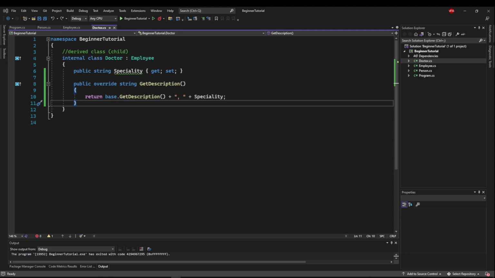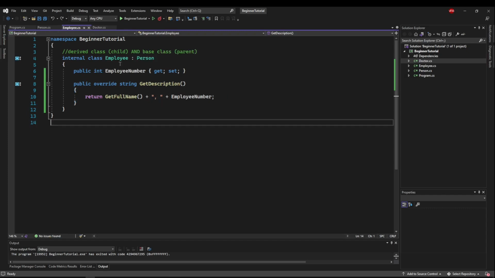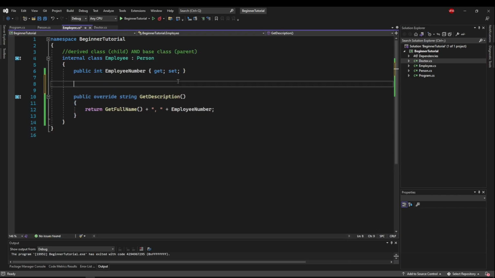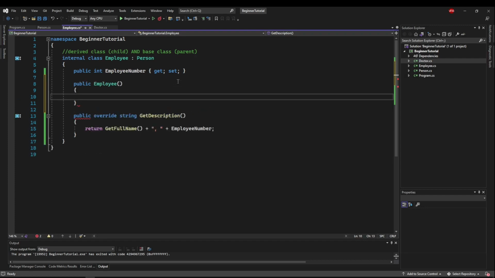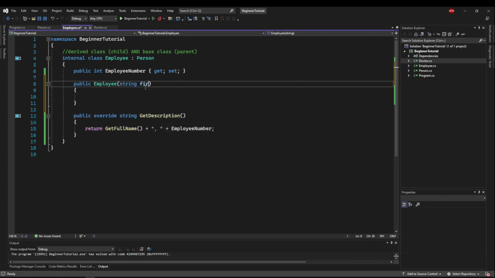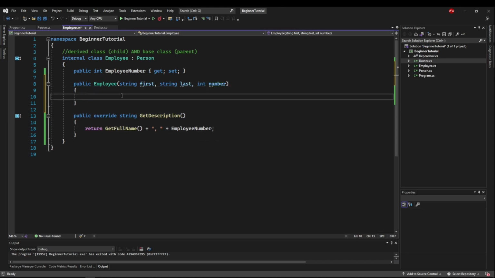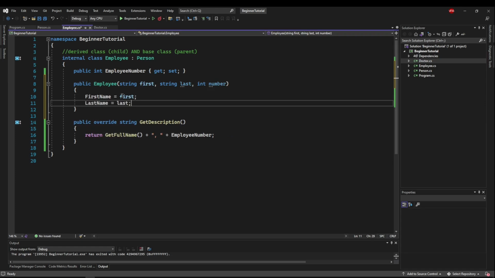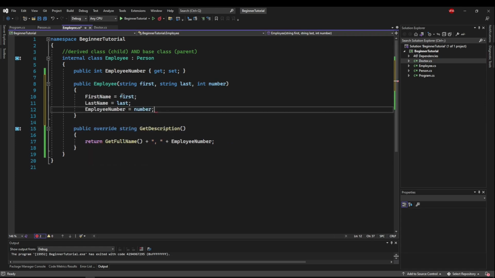Now the other usage of the base keyword is a little more complicated, but you still may run into it because it has to do with constructors. Say for an employee, we wanted to be able to automatically create an employee with a first name, a last name, and a number. And we want to populate all of our details with these details here. So we're populating base.firstname, base.lastname, and this.employeeNumber, which is great, and everyone's happy, and we could create an employee like this.